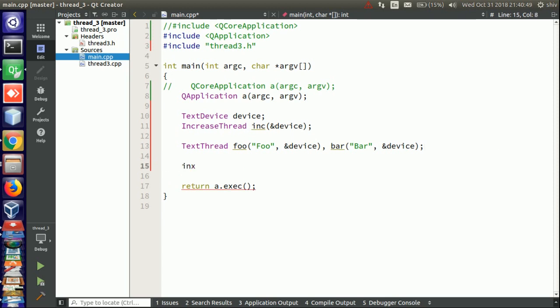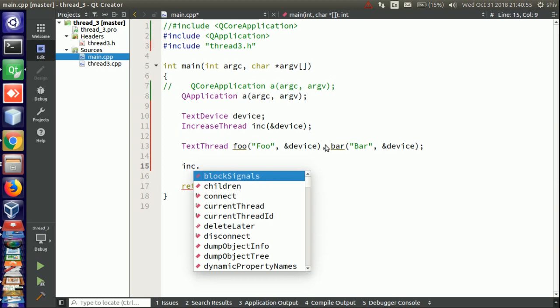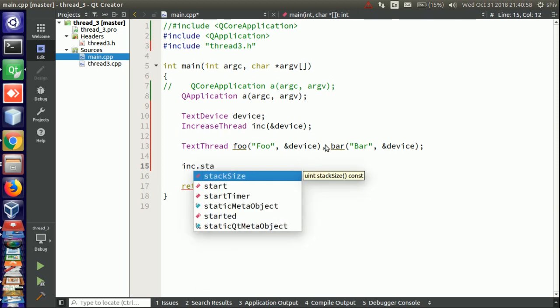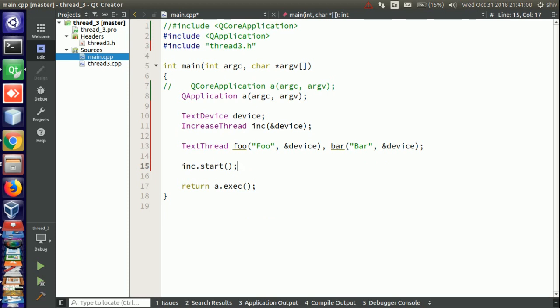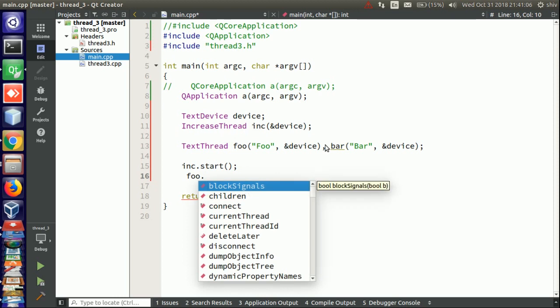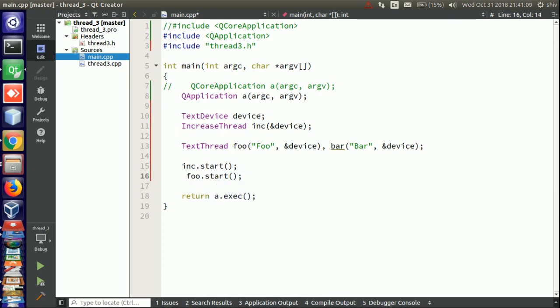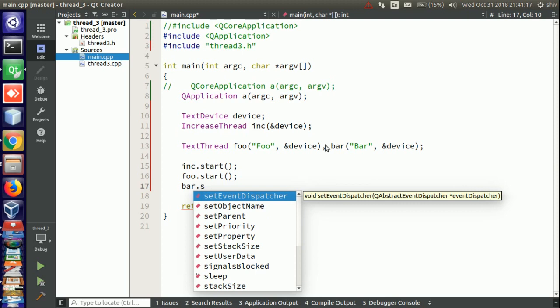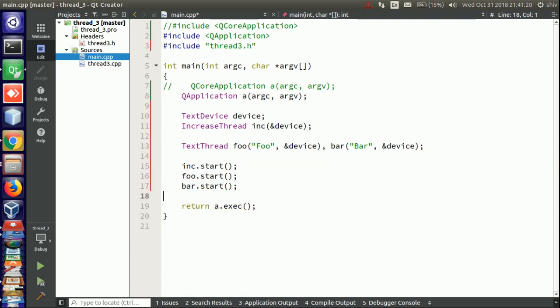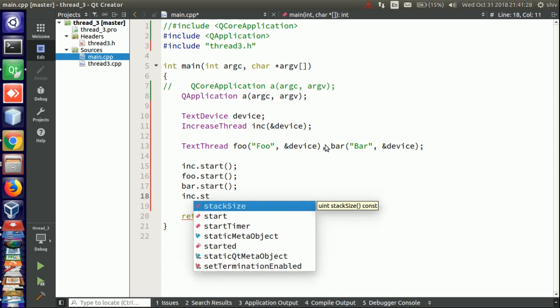Now we will start the threads. First the increment thread, inc dot start. And foo dot start, and after this bar dot start, and after this again inc dot start.